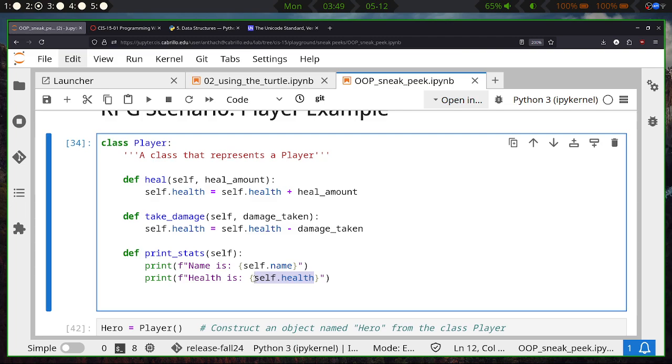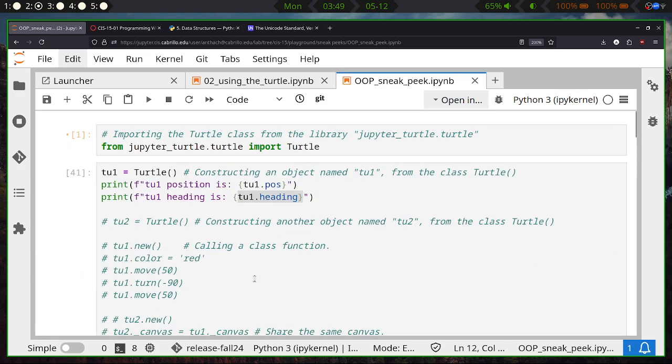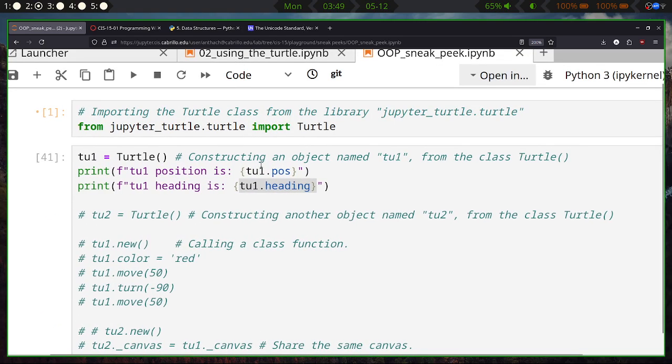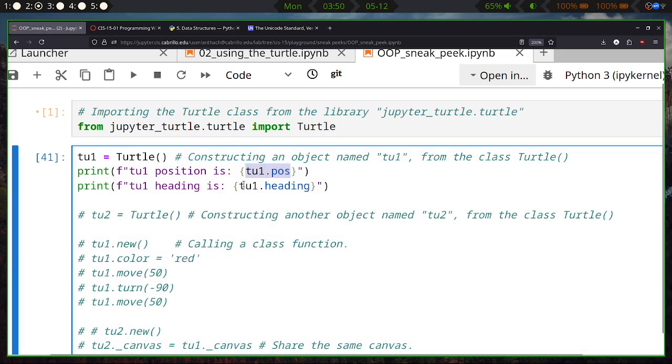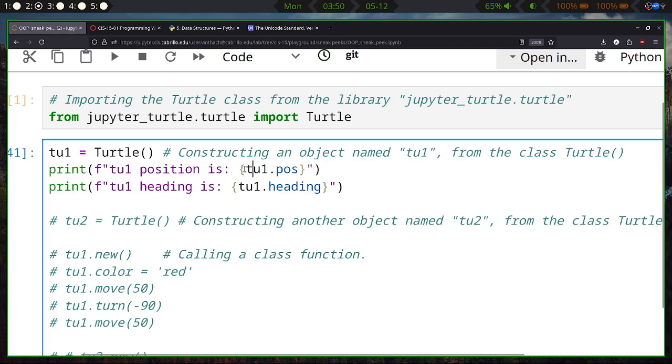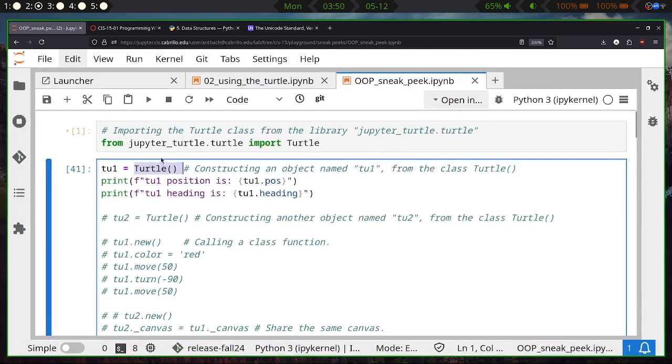In contrast to the turtle, going to the turtle up here, we didn't have to initialize these attributes. The construction of the object already did it for us. That's why we didn't get an error here. There's no error that says, oh, this doesn't exist. It does exist because the construction handled it for us.